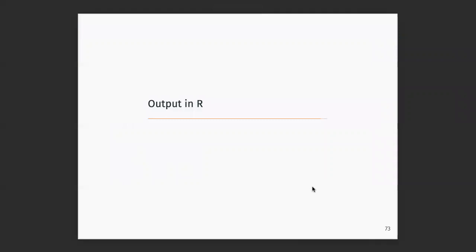So output in R. We're going to do a couple more things and we'll call it quits today.